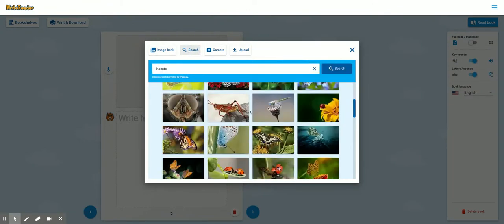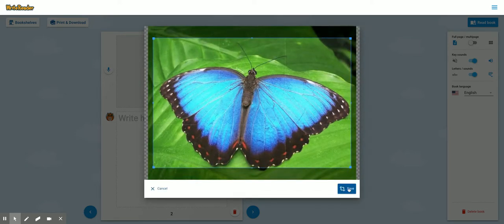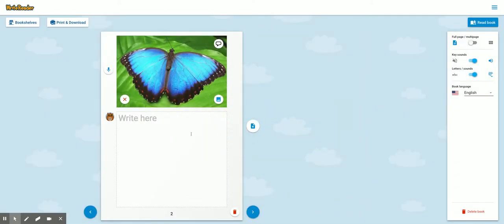I'm going to go back to my insects. I'm going to select an image, and I'm going to add it to this page. And let's say the sentence I want to write is, "This is a blue butterfly." And you can start to hear the phonetic keyboard.